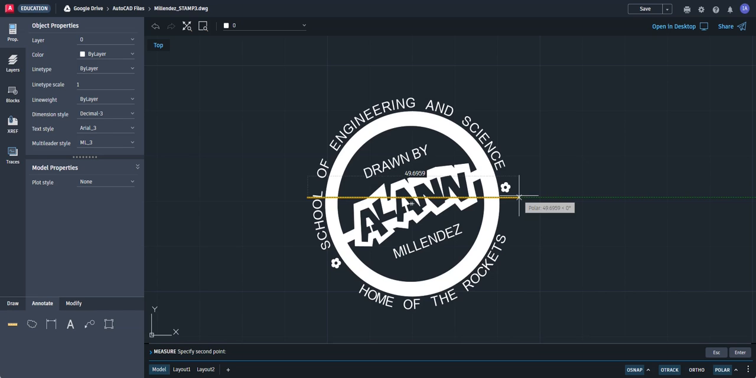So let's press escape and then let's save this. Make sure that it's named whatever name you're supposed to have it, which is your last name, and then stamp, and then you should put like number 2, number 3 here. I'm gonna click save now, and I'm gonna wait until this one's finished saving. And once it's saved, I can now go back to my Google Drive AutoCAD files.